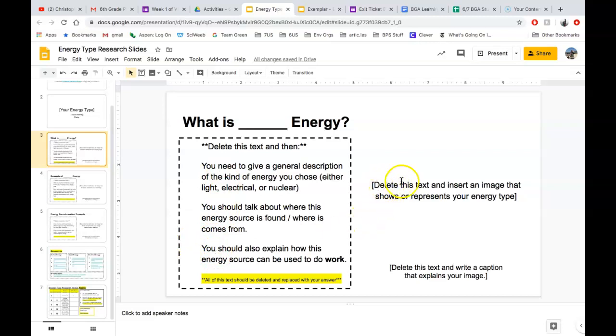And then over here it says delete this text and insert an image that shows or represents your energy type. Delete this text and write a caption that explains your image. Okay, so let's take a look at what I did.